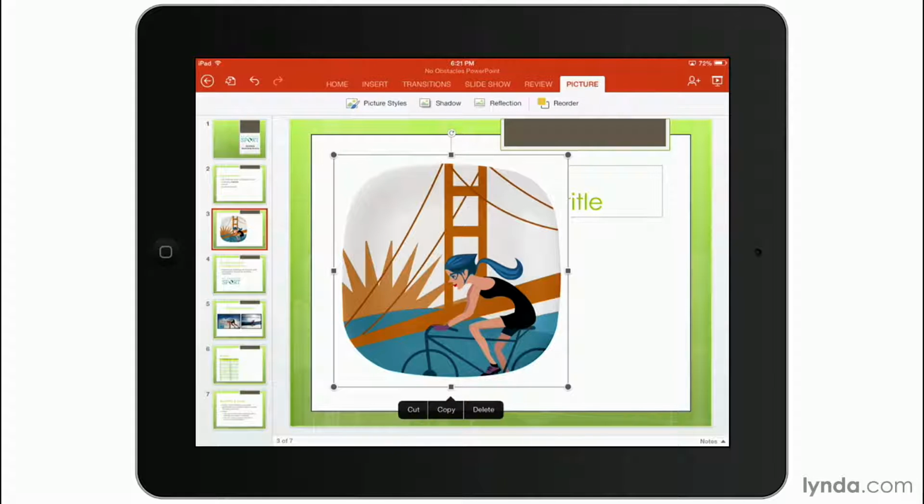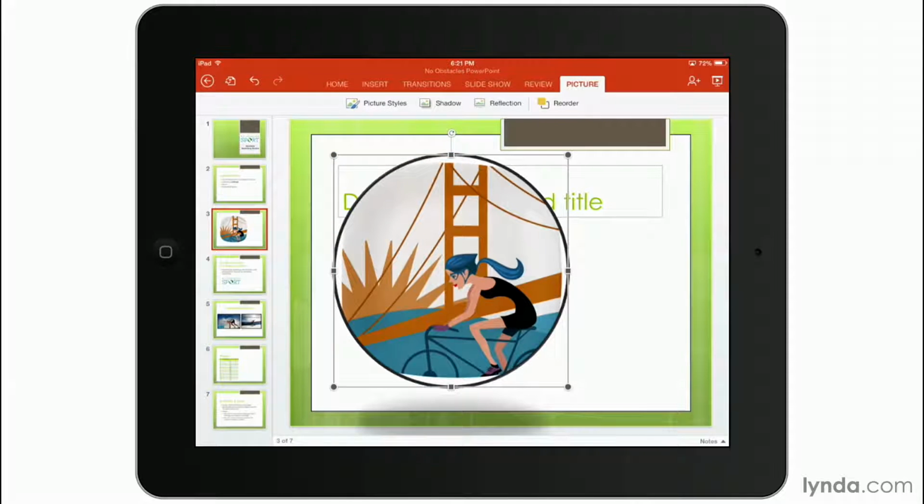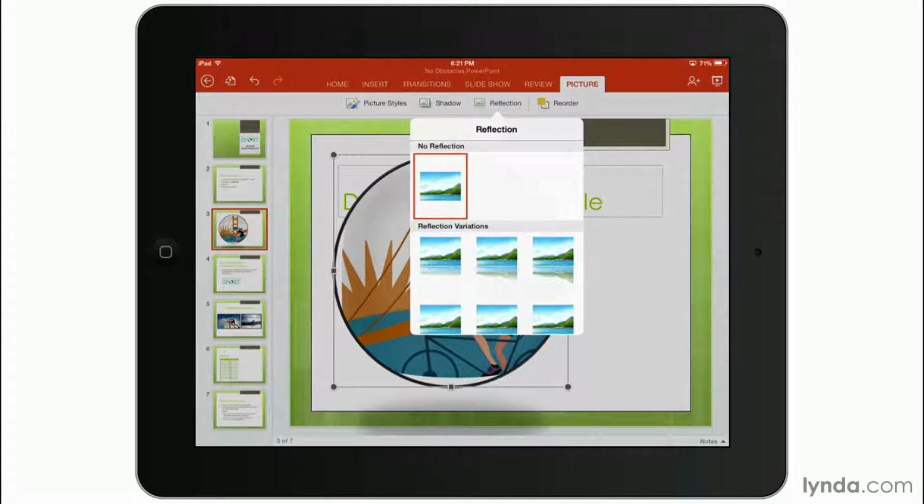If I tap back into it, it gets me into a special ribbon tab called Picture. From here, I can choose picture styles such as oval shapes or adding frames to it. I can also tap and add shadows and even reflections.